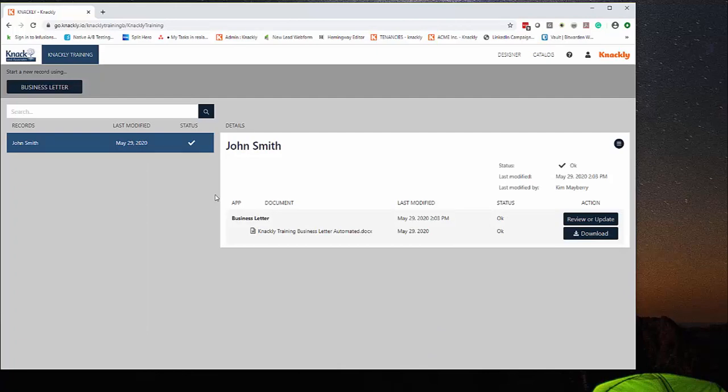And that's how you can go through and add new templates, add that template to an app, and then make the template optional.